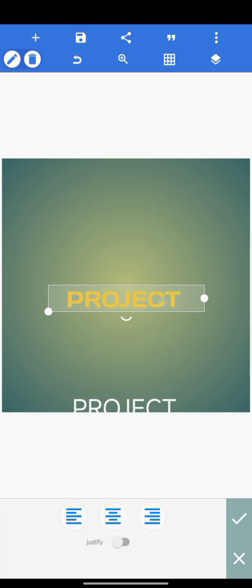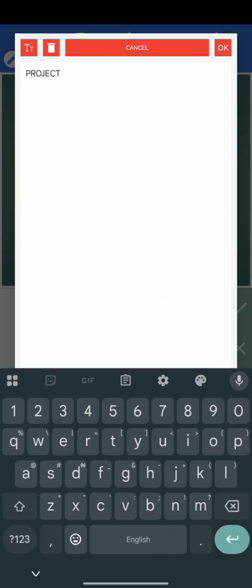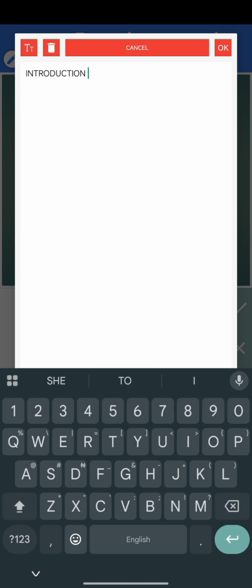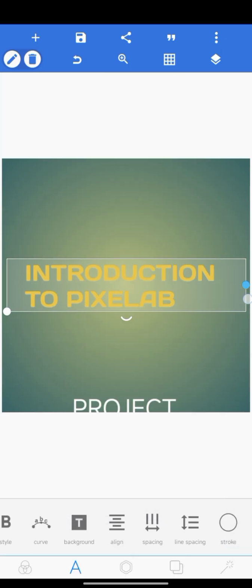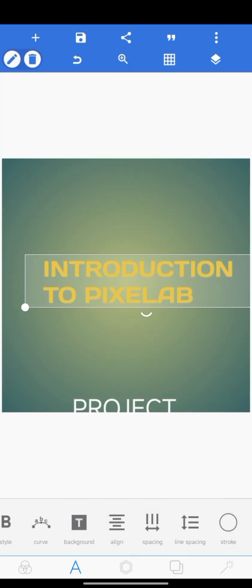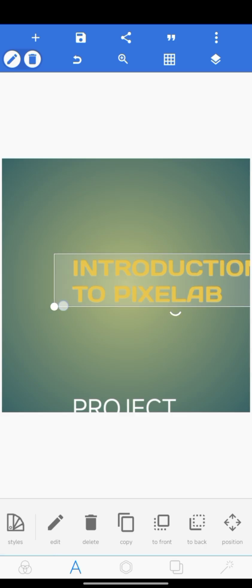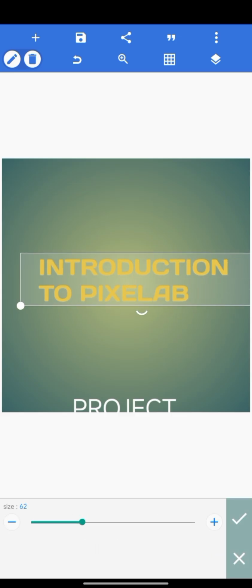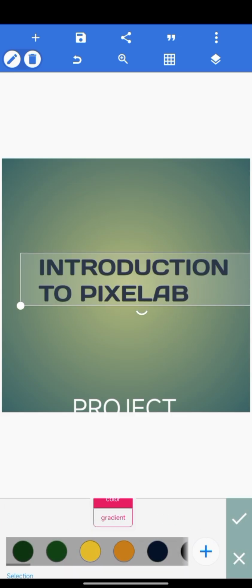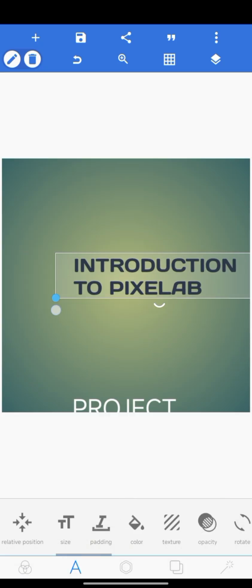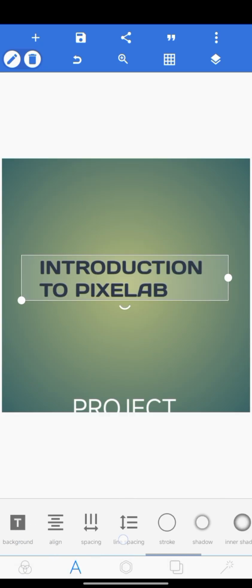Okay, I'm going to use full text for this one. Let me type something. Introduction to. Okay. This alignment. Let me make this thing dark. Let me change the color. I think this color is okay. So as I was saying, alignments.